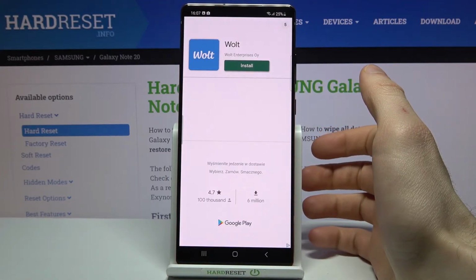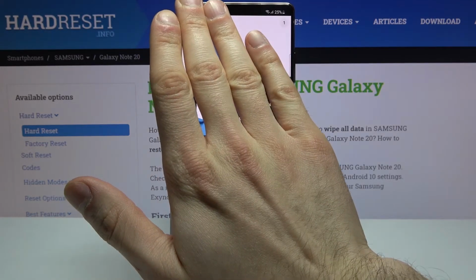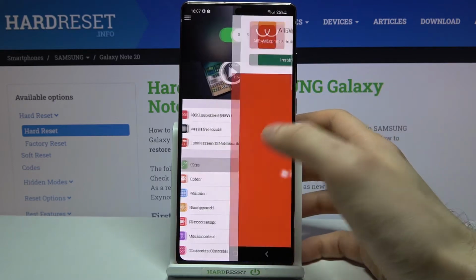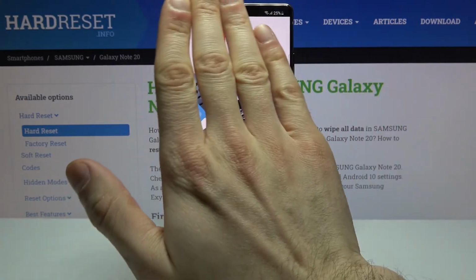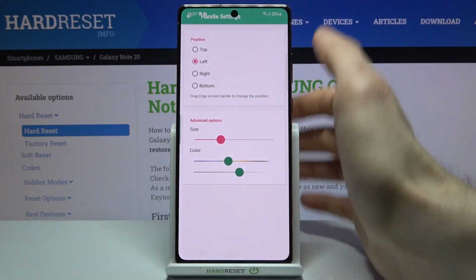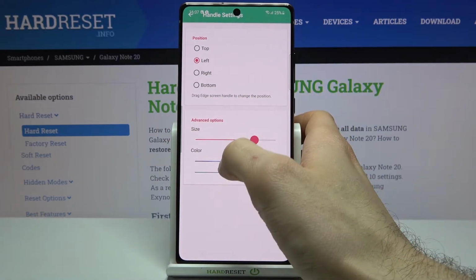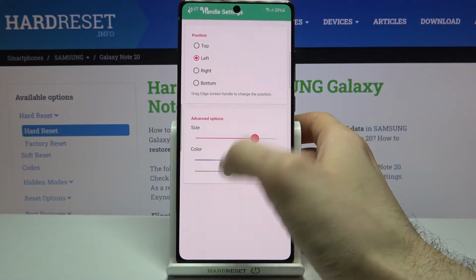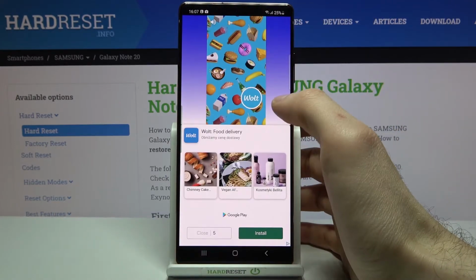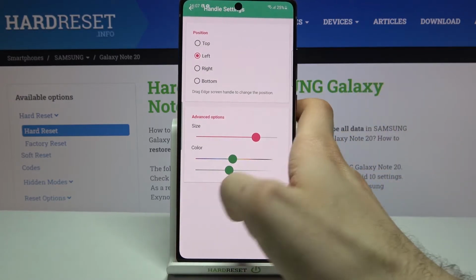For example, maybe you can customize some more of these features. You can change its size here. You can change the size of the slider. You can change its color here. What else can you change? You can change its position. This is the same menu.